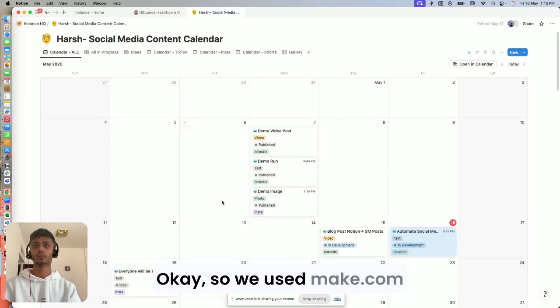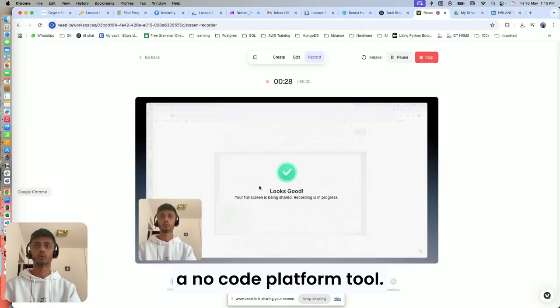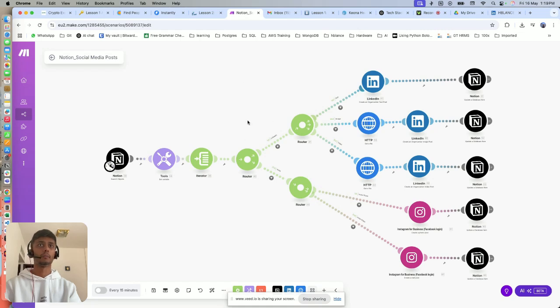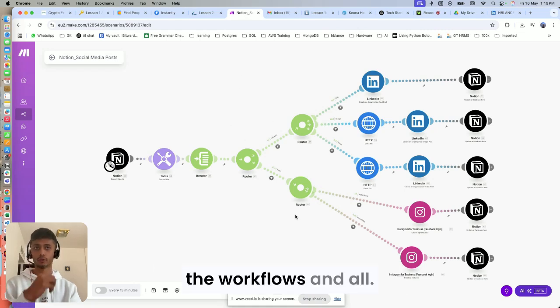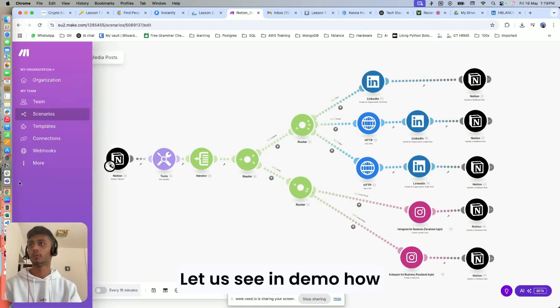Okay, so we used make.com, a no-code platform tool. This is what we have defined the workflows and all. Let us see in demo how this works.